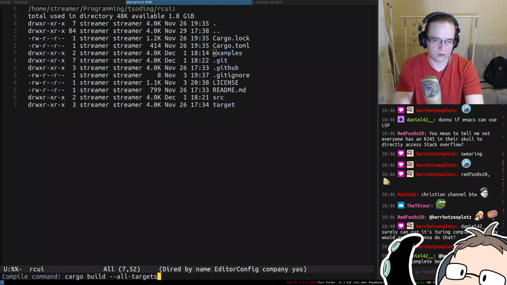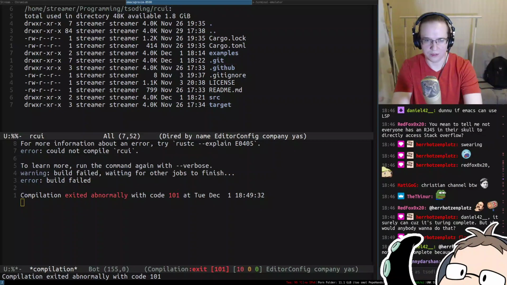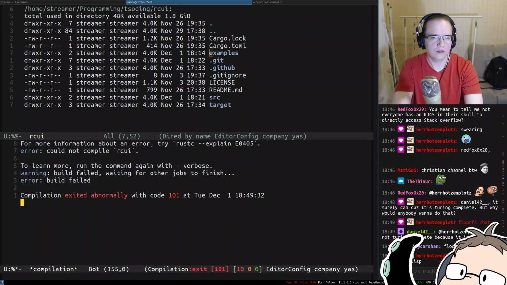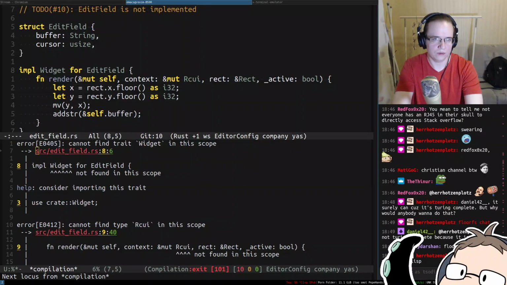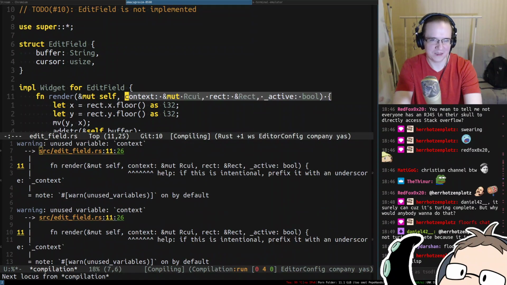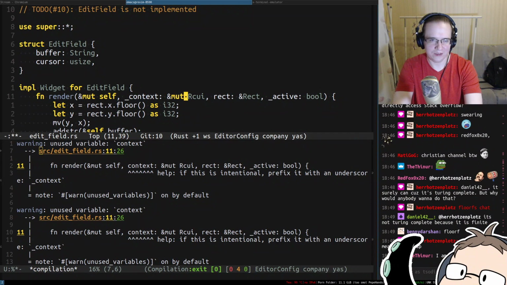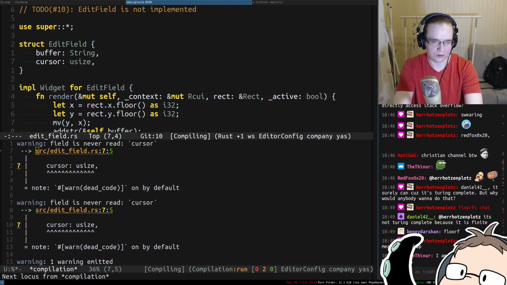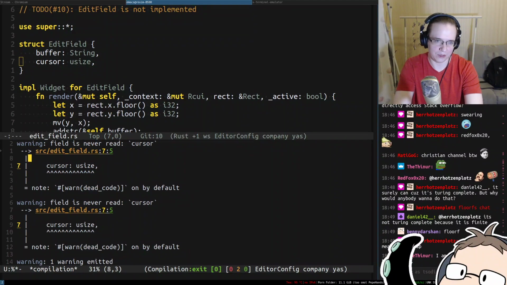So let's go back and let's build all the target. And to learn more, okay, so implement widget. Oh yeah, we need to import super. Okay, so context is not used. What else is not used? Cursor is not used yet, but we're gonna use it.